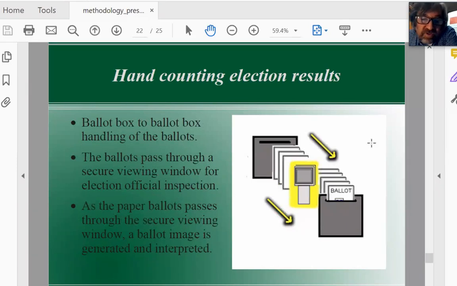It should take roughly the same amount of time as the polling period itself, since you have the same number of ballots and the same number of voting stations with officials working each one. We should be able to do it inside the polling period. So the ballot passes through the secure window for the election official, an image is generated the same as when the voter did it, that image is interpreted for an encoding, and that encoding is copied up to the server.